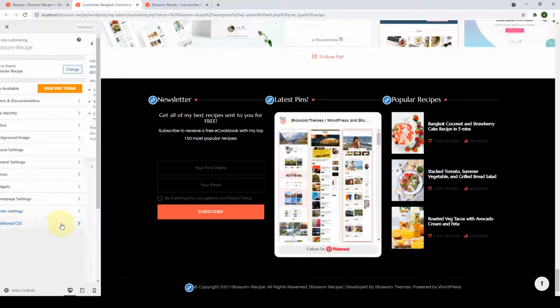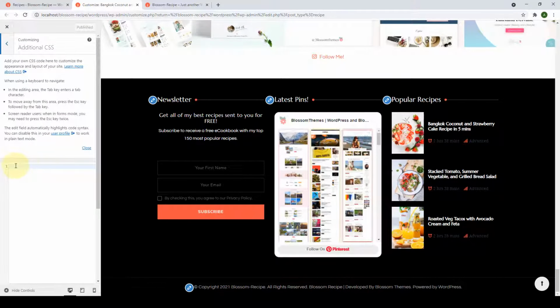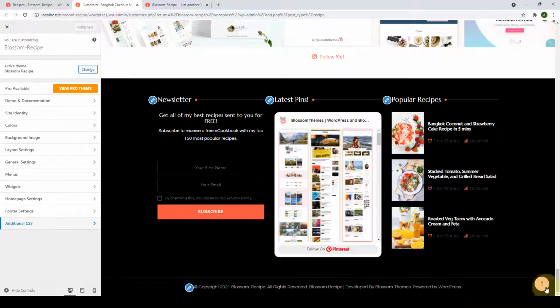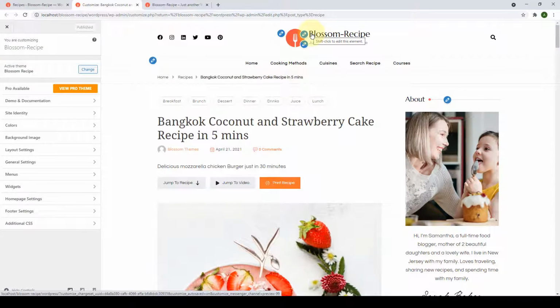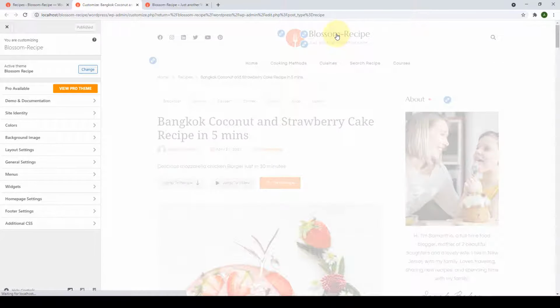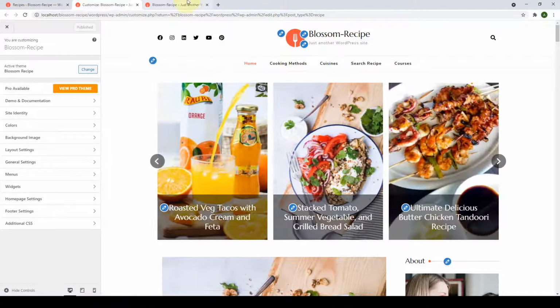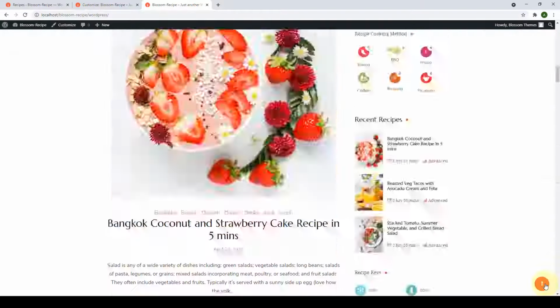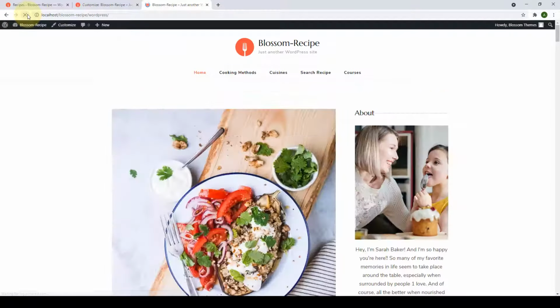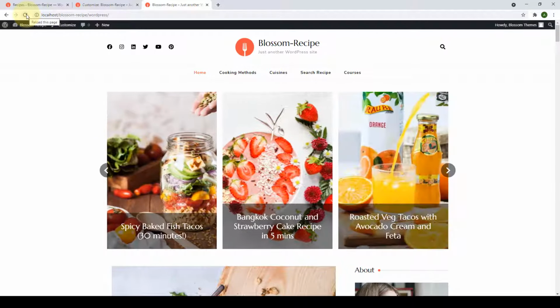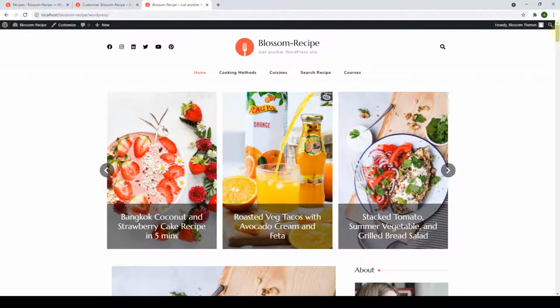Lastly, we have additional CSS. You can easily add your own CSS code to customize the appearance and layout of your site. Simply copy and paste your CSS code here, then click on Publish. So that was it about the Blossom Recipe free WordPress theme. We will go back to our home page. Now we will go to our site, go to the top, give it a final refresh, and we will take a final look at our site and see how it has turned out.